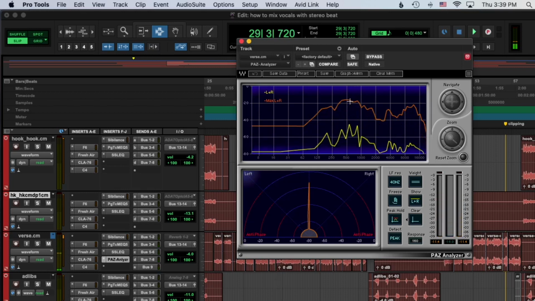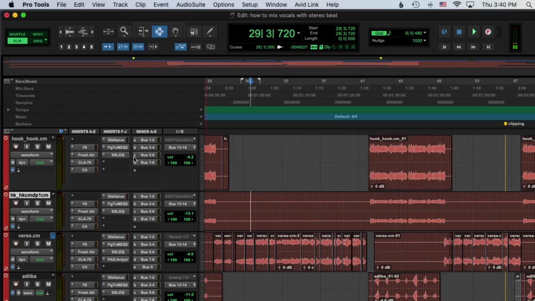Gotta stack it up. Looks like there's a lot of energy around 550 hertz. It's like the body of the vocal. So let's try doing a little cut there in the beat.